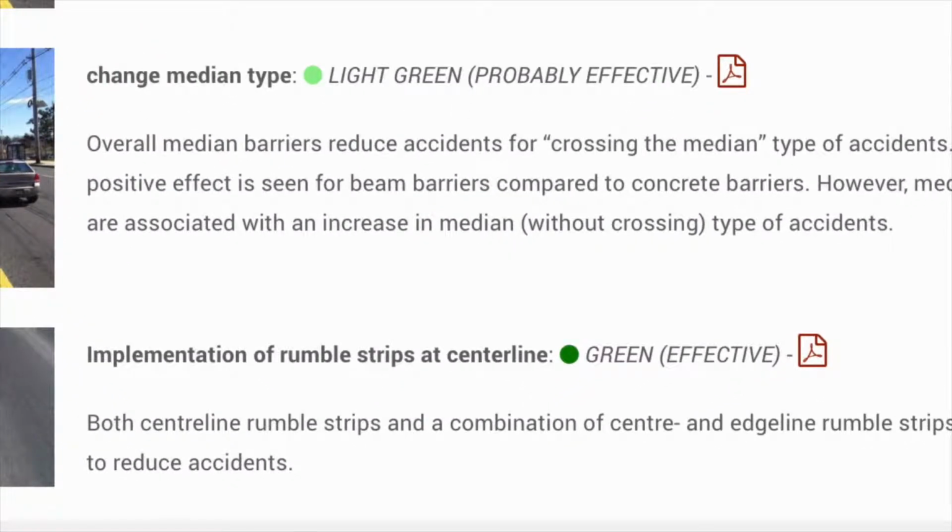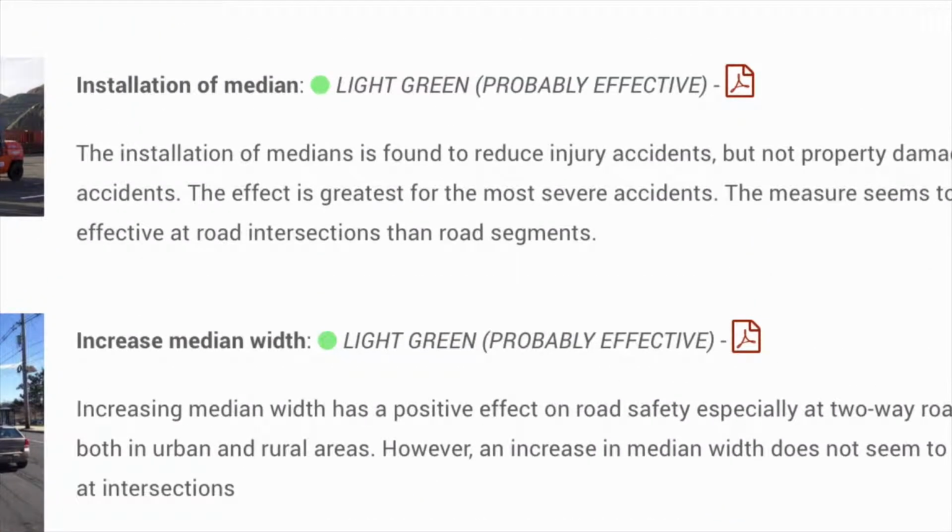Dark green stands for effective, meaning that practically all studies indicate a positive impact of, in this case, implementing rumble strips at the centre line on the number of crashes. Light green, like here for installing a median barrier, stands for probably effective. This probably indicates some kind of reservation.